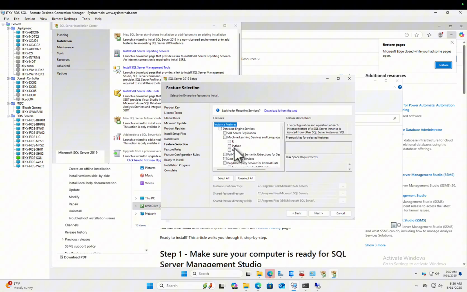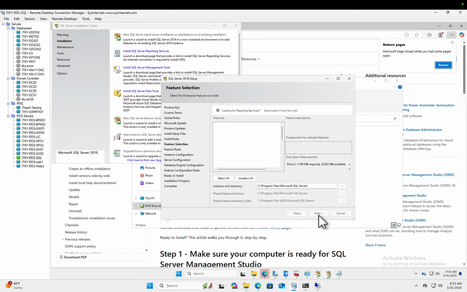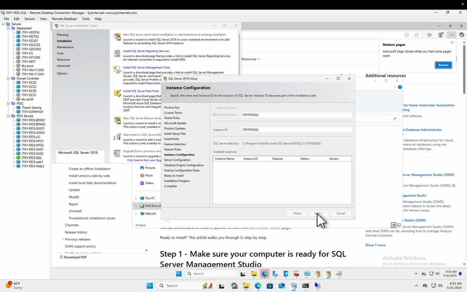What we need to do is install the SQL Server database engine, and then like this one, we got the client one. So far we get those three options. The name is the same, SQITKY RDS SQL.